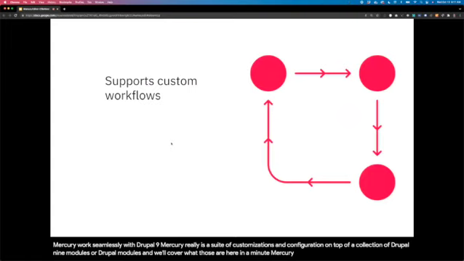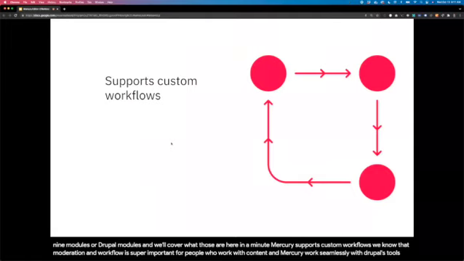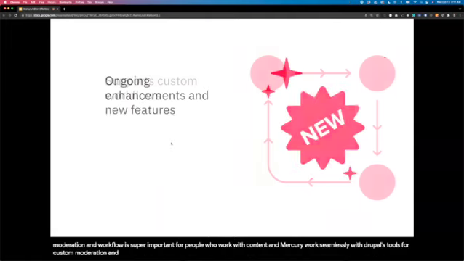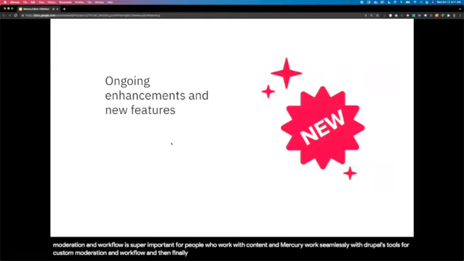Mercury supports custom workflows. We know that moderation and workflow is super important for people who work with content, and Mercury works seamlessly with Drupal's tools for custom moderation and workflow. And then finally, we're continuing to make ongoing enhancements and add new features to the product. That's something else that we're really excited about, with being able to kind of wrap these modules in this whole idea of Mercury Editor.